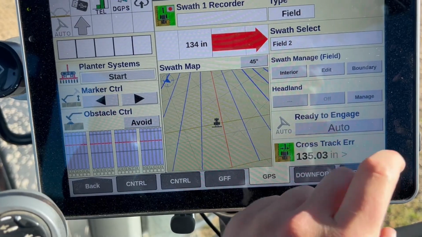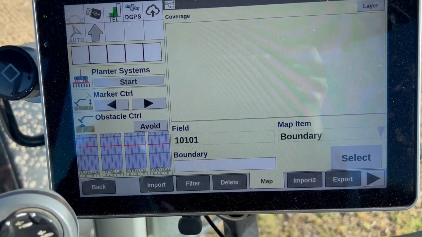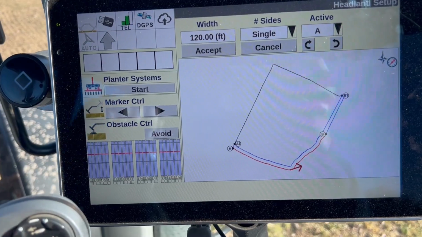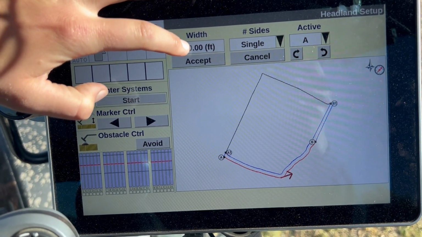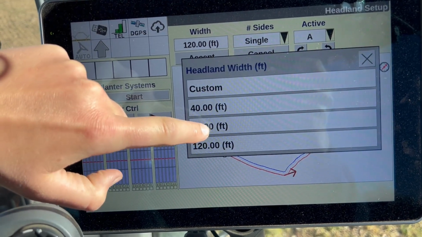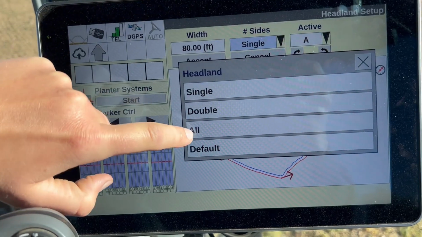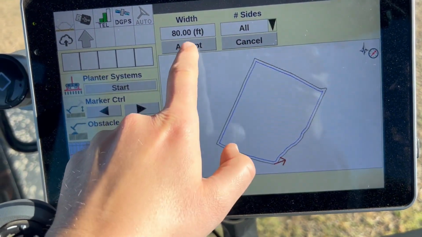And then on the headlands, to make it pop up, you'll go to manage and new. It'll pop up your field, push that. On this, you'll want to make sure that it's 80, and then number of sides is all, so you want to make sure it goes all the way around the field, and then push accept.